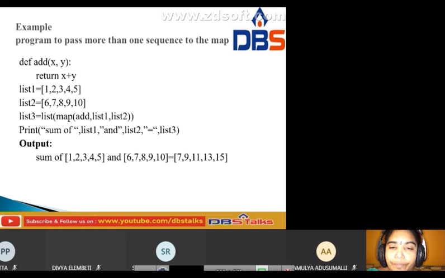Add list 1 and list 2 and store the result in list 3, by using map. List 3 means 1 2 3 4 5 plus 6 7 8 9 10. Adding these two lists gives 7, 9, next 11, 13, 15. This is the second example of the map function. Next, how to add: list of map of add comma list 1 comma list 2.